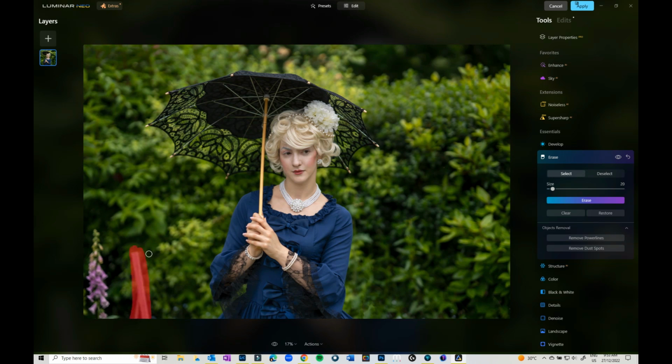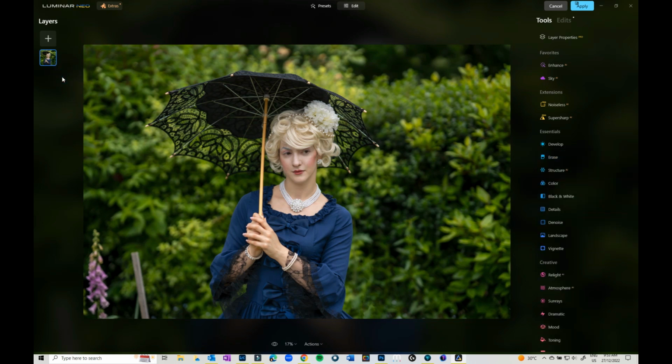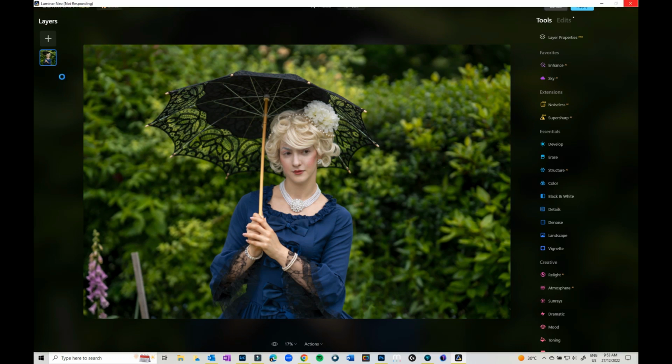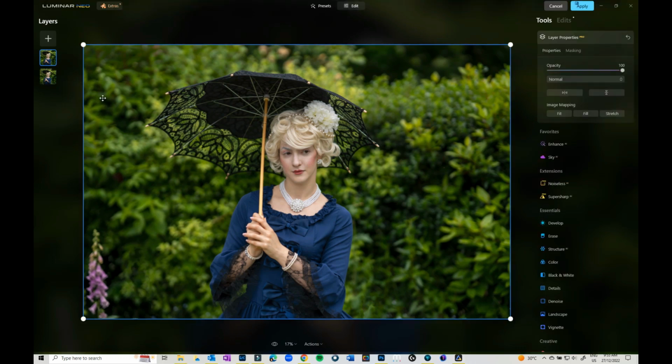So I'm just going to undo that. And what I'm actually going to do, and this is really easy in this image because I have so much of the background to work with, is go to my layers panel here and duplicate my layer. Just give it a second because it does take a minute. Okay, so it's made a duplicate copy of my image.